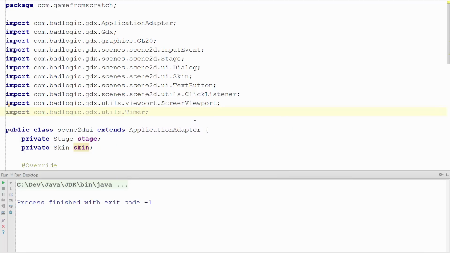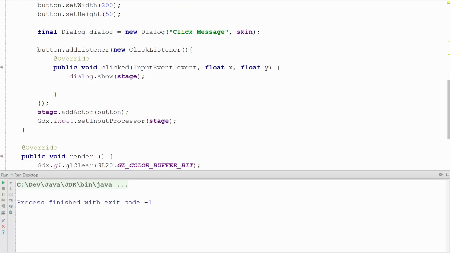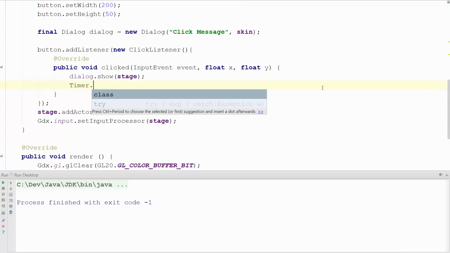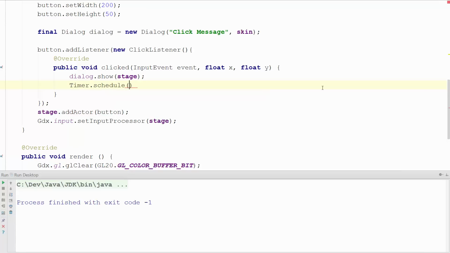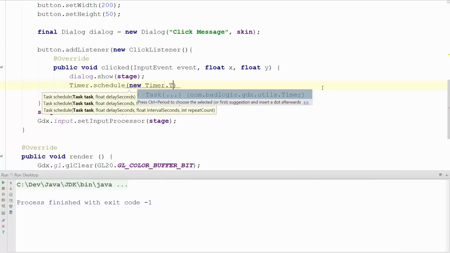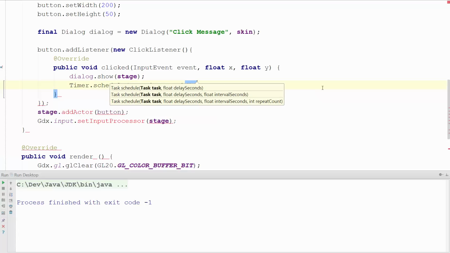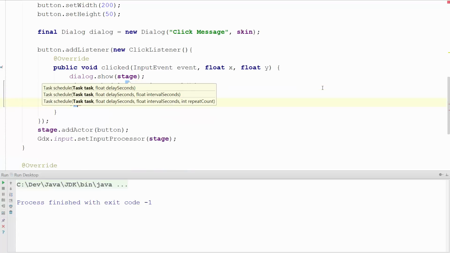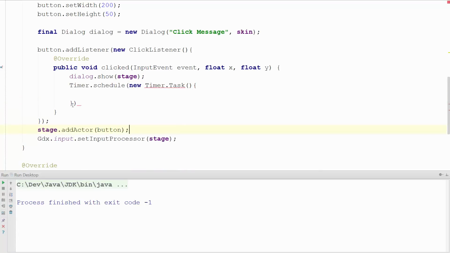com.badlogic.gdx.utils.timer. And there's the problem. For some reason, it's saying this is not a valid name, but very much so it is. And then it's going to do the same thing here in that it doesn't know, and I don't know why it's not finding it. So we're just going to schedule this event to happen, and it takes a Timer.Task as its parameter. And we'll give it a 5-second duration. Like so, and close that off.